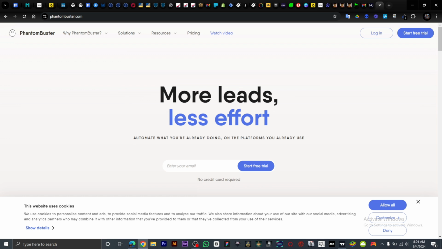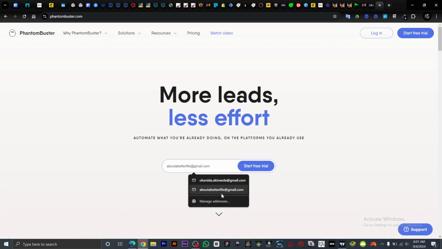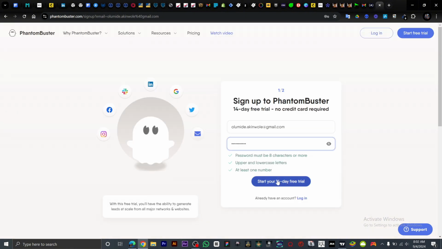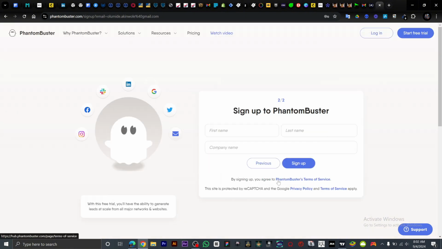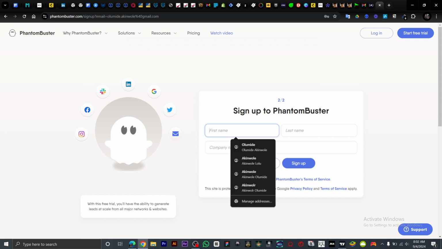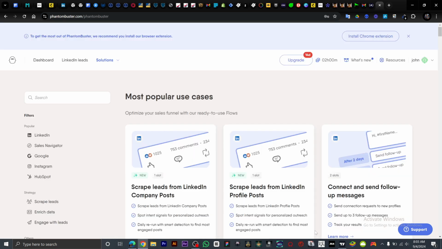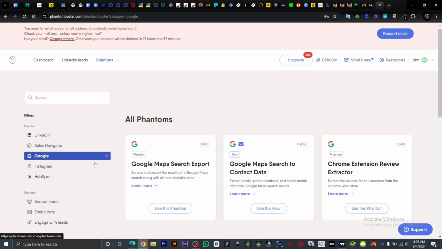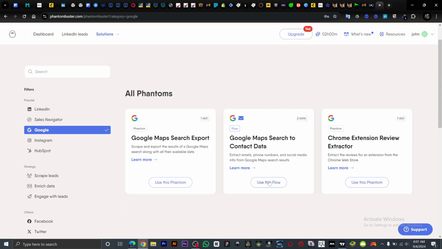So once you're on the app, the first thing you want to do is start a free trial. Okay, you want to create an account and then start. Alright, so you create an account. Once you sign up, you should be on this page. I'm gonna click on Google. Alright, so we have Google Map Search Extractor, and this is the best one to use. So you're gonna click on use this flow.